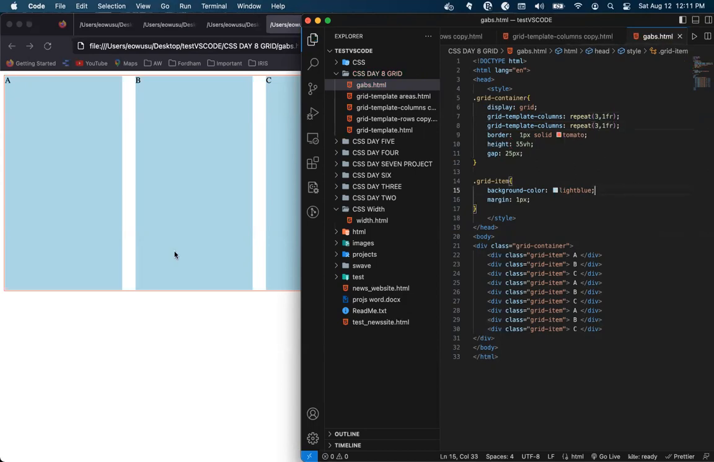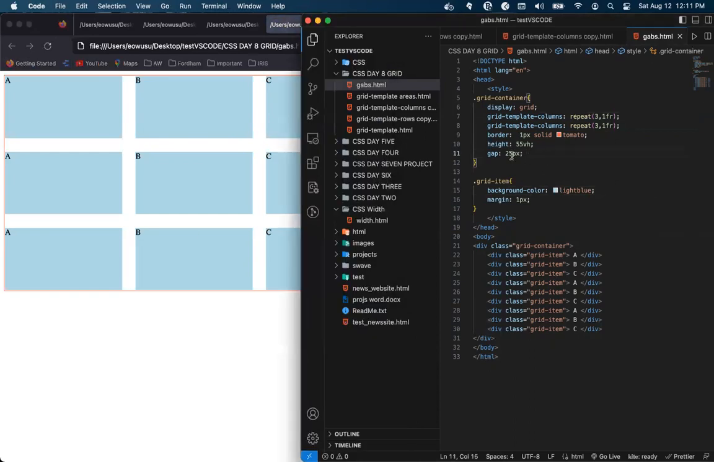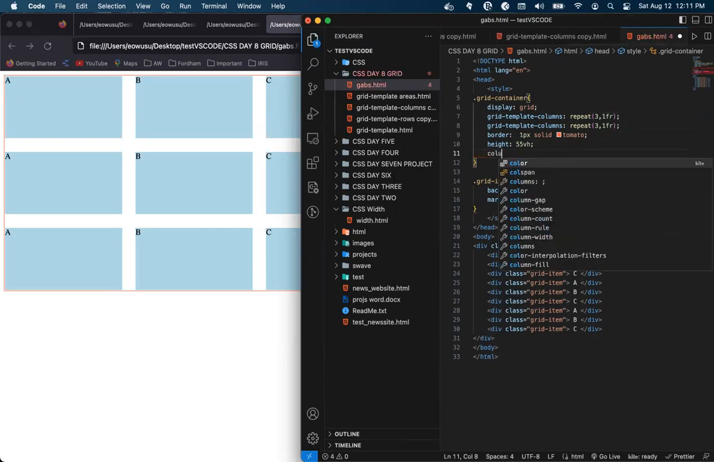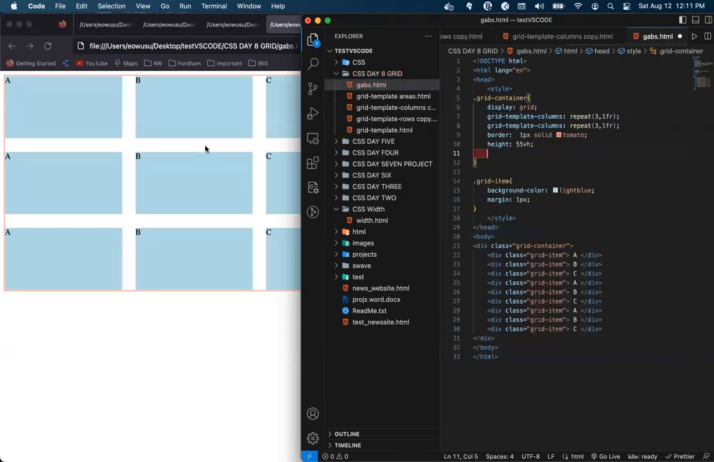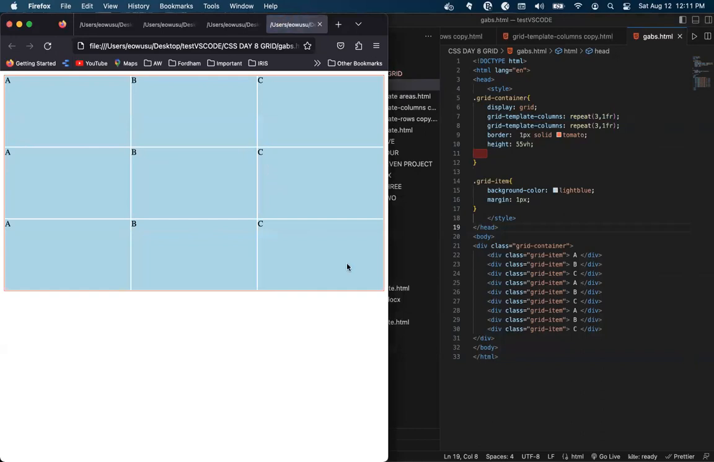So if we just refresh this, we have this, because I have the gap. So let me remove the gap. We're going to go slowly. So like I said, the gap is a shorthand property. You can call it a combo property. So the first thing is the column gap. So if I get rid of this, what do we have? There are no gaps in here. So this is what we got.